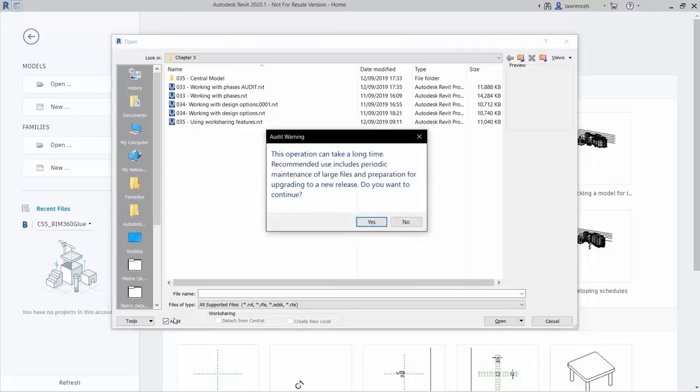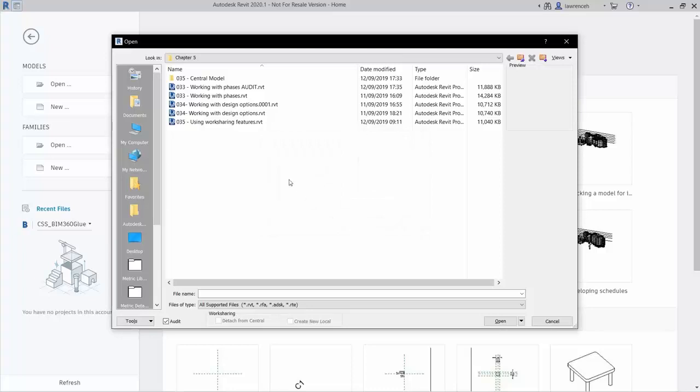You'll then be warned that the audit could take a long time, so it's recommended to do this at the end of the working day. The dialog box also informs us that we should be auditing on a regular basis. It's recommended doing this weekly, especially when you have large models or corrupt files. So let's go ahead and select Yes, and we can then pick the model we'd like to audit.